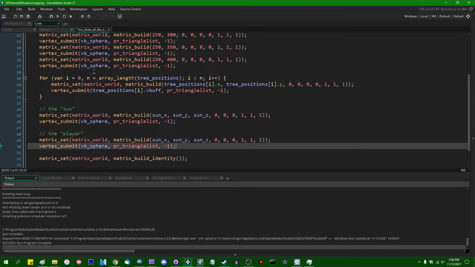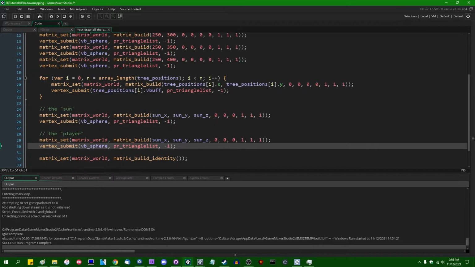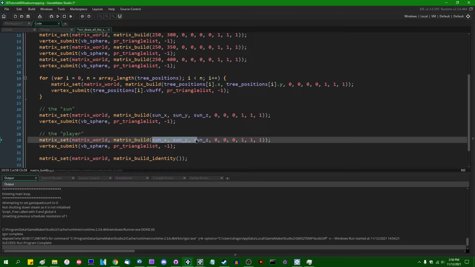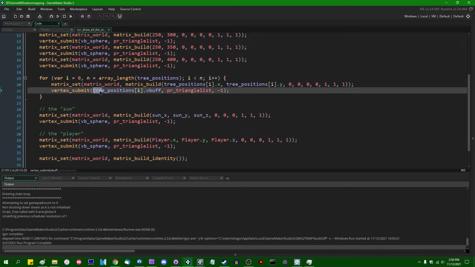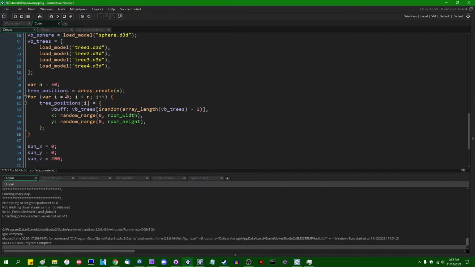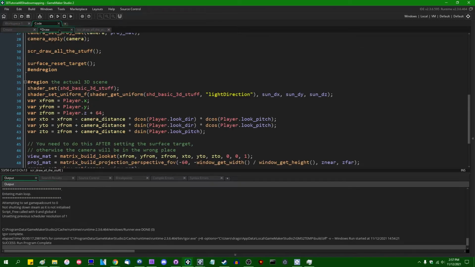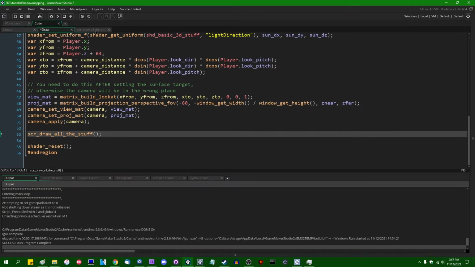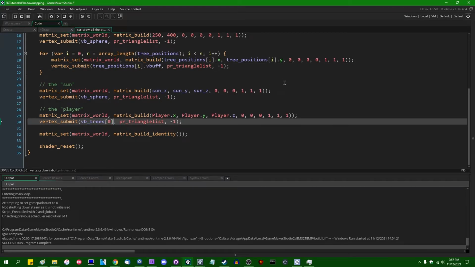So let me matrix set at the position of the player, which is player.xyz, like this. And the vertex buffer will be one of the tree models. This can be vb_trees index, let's say index 0. I don't remember which model is which tree shape, but they'll all get the job done.